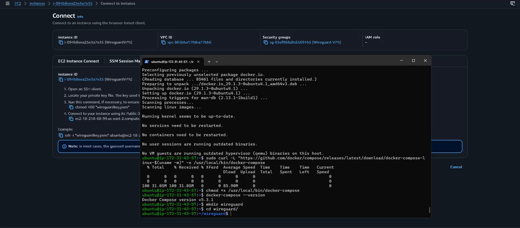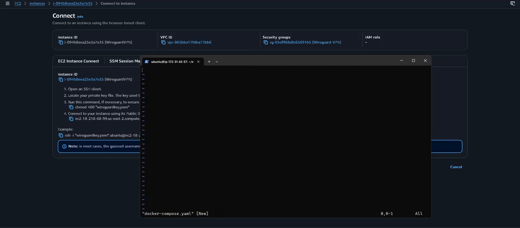Now that we're in it, we want to create a docker-compose.yaml file to give instructions to Docker on what to do to deploy Wireguard properly. So we're gonna go sudo vim docker-compose.yaml. All this is gonna give Docker instructions of what to do.